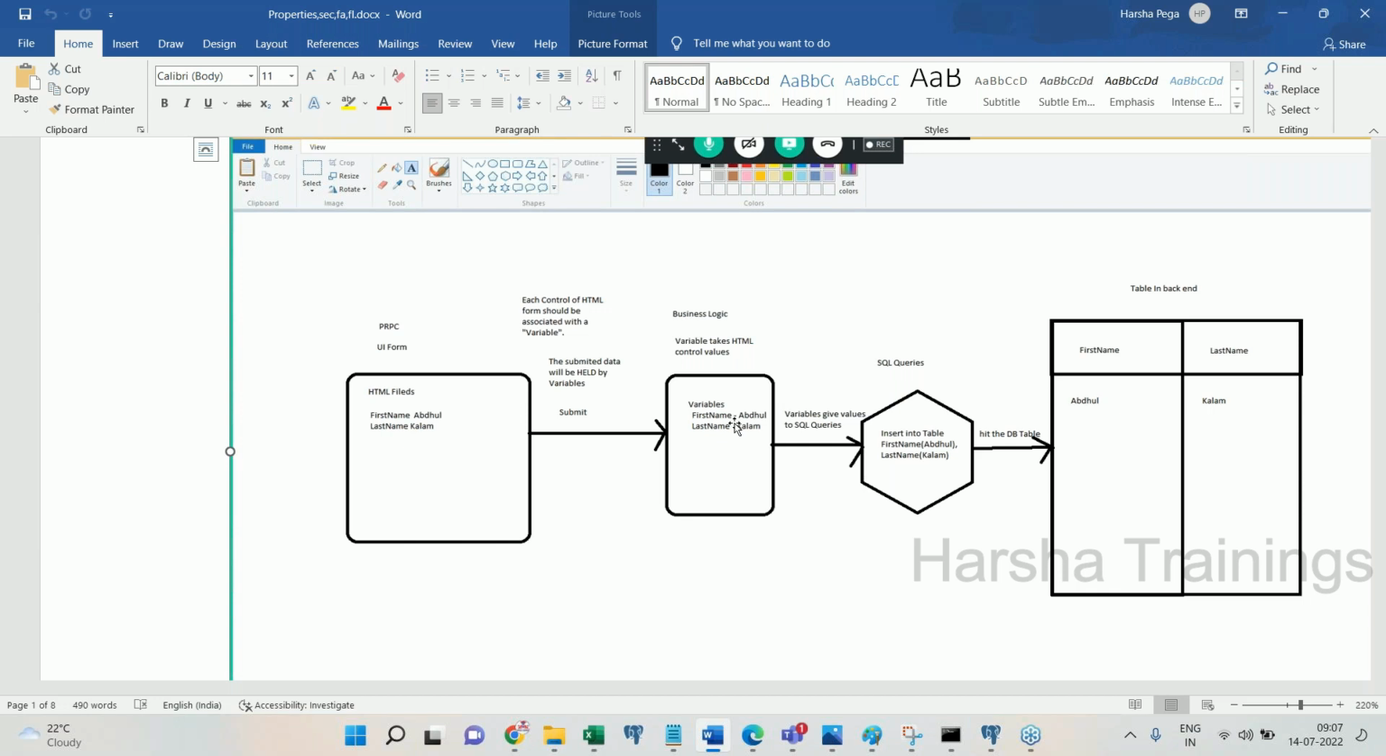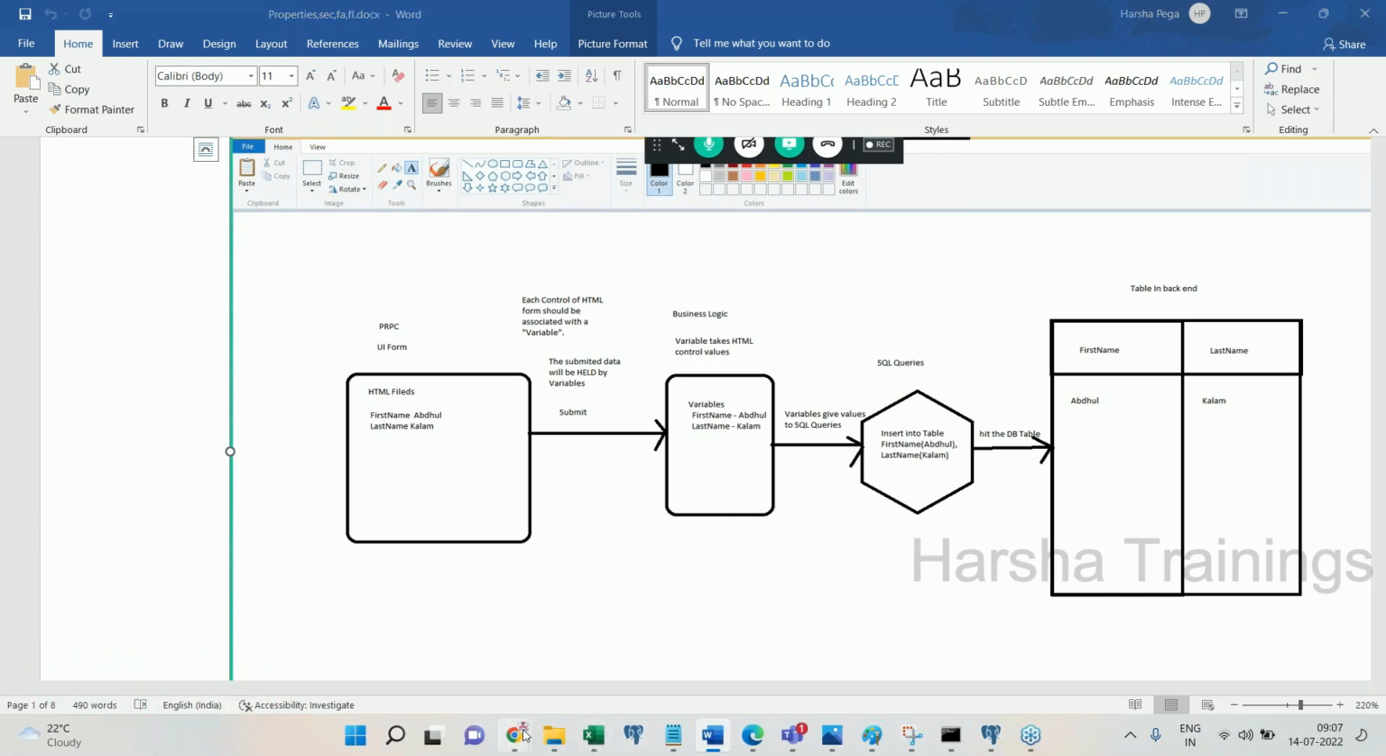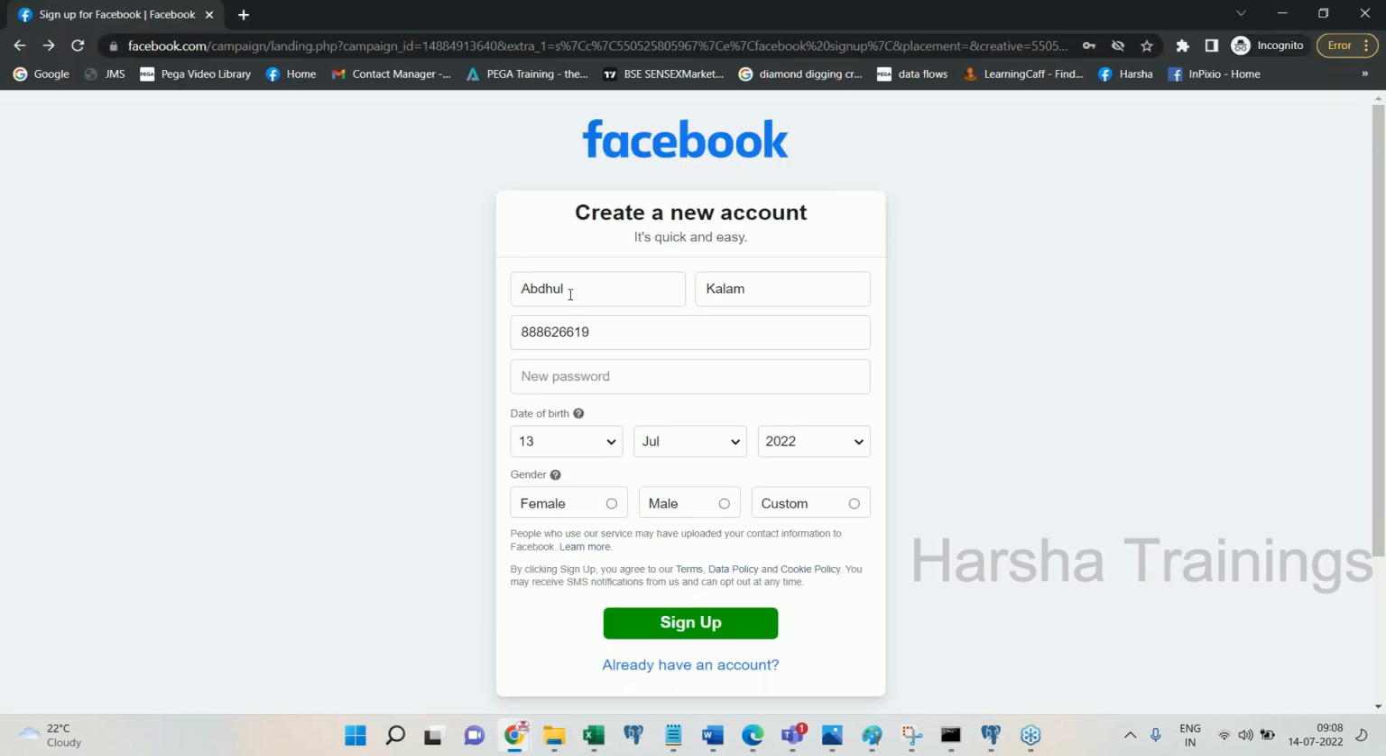Data in the business logic will be held by something called a variable. What is it called? Variable. See here, each control that you see in the UI will be linked to a variable. This control is linked to the first name variable. This control is linked to the last name variable. It means you have as many variables as you have data acceptance controls in the UI.